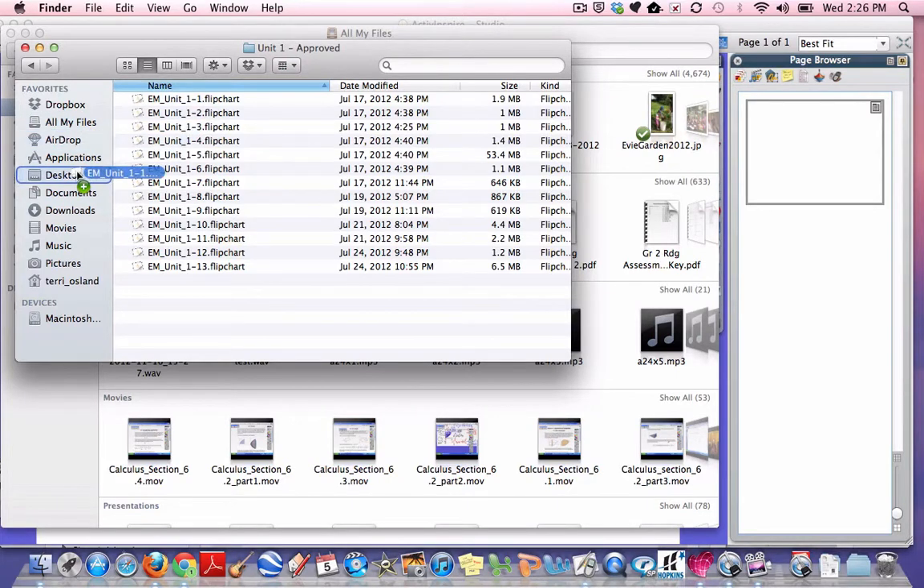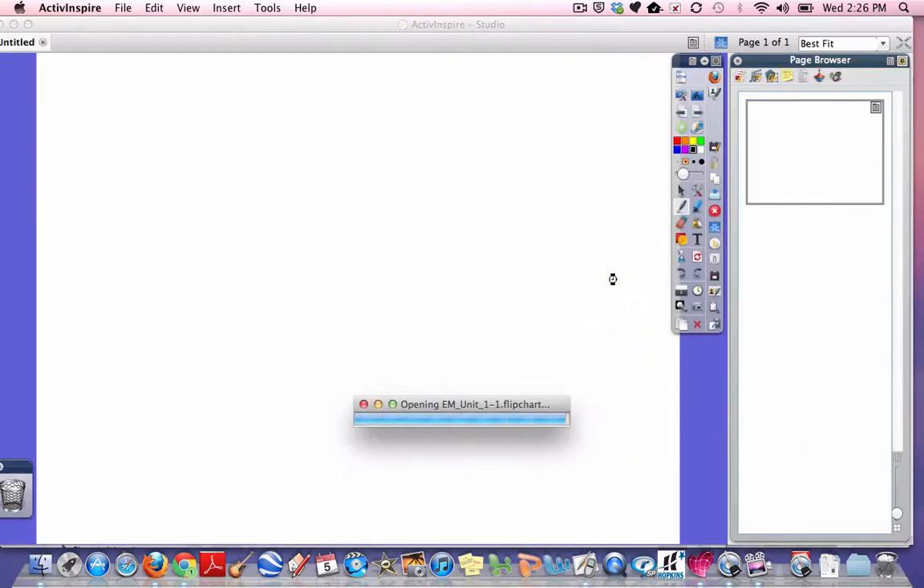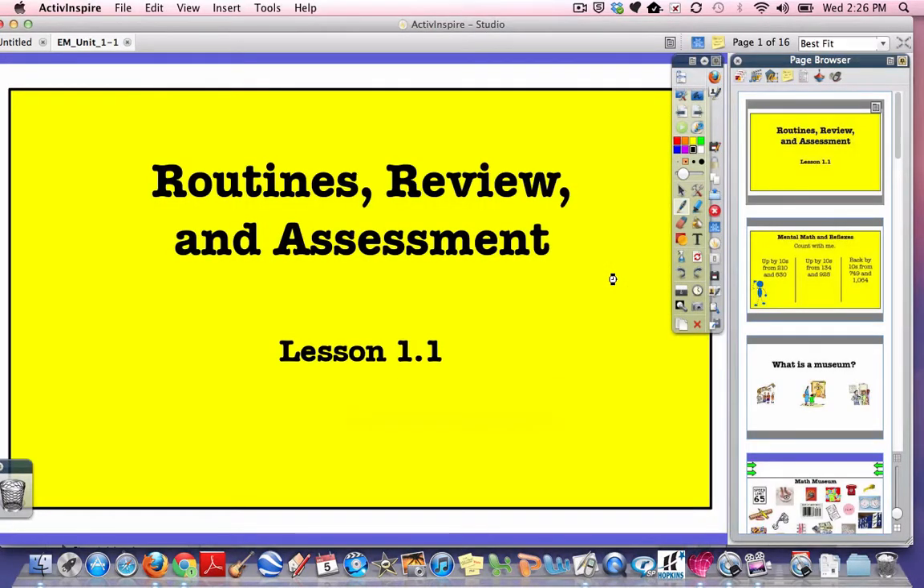So I'm going to drag this over here and drop it on my desktop. And so it's copied there, and this is really a whole second file. So I'm going to double click that, and that's what I want to open up in Inspire. So now that I've opened it up, what are some basic ways that I can edit this?